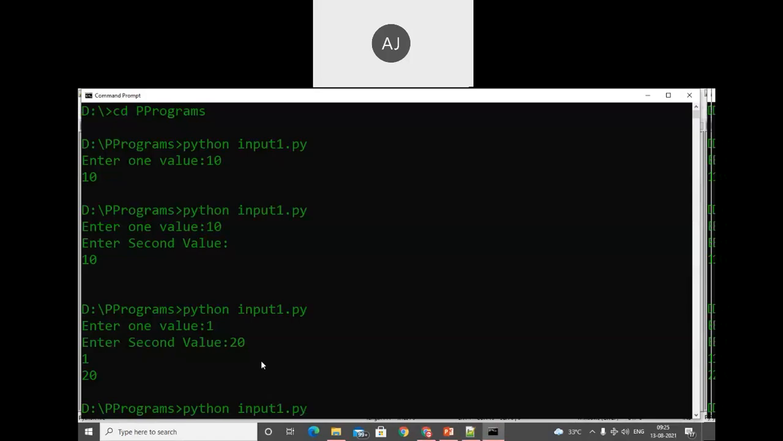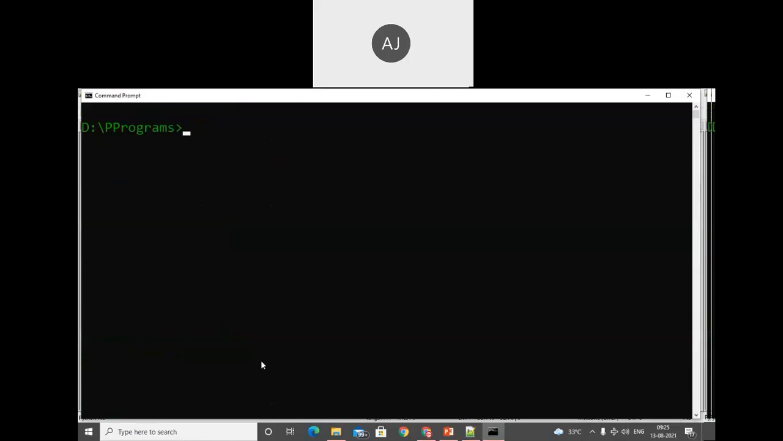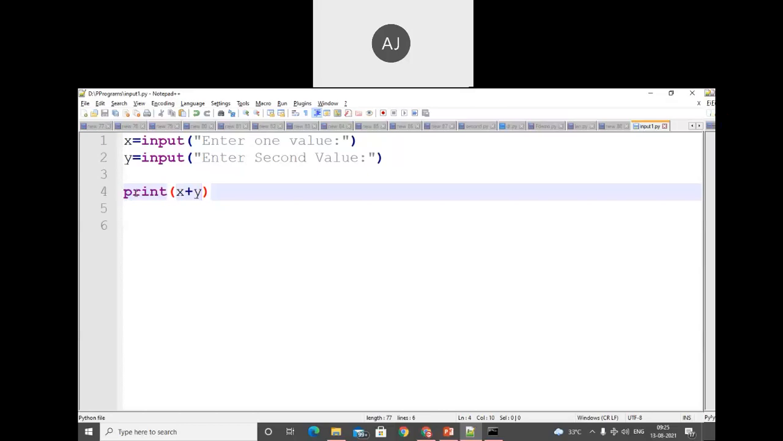Save that. See? The first one is 10, the second one is 20. So 10 plus 20, we get 1020. In that section we require a type conversion, because these are string values.